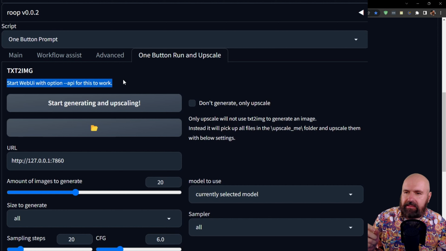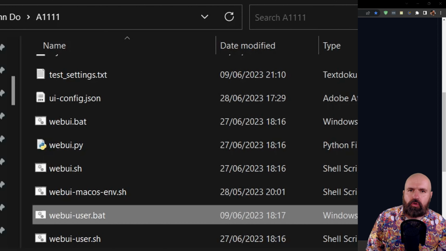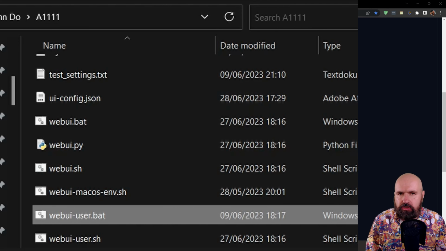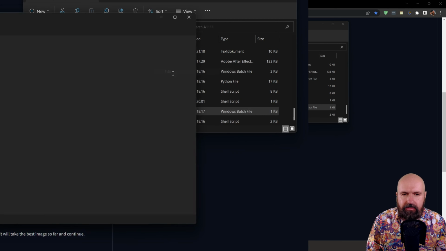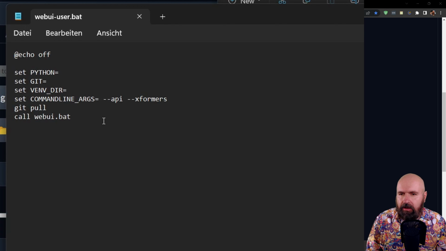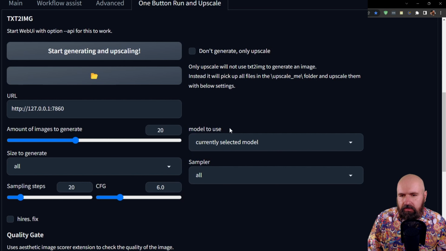Next, you also need to set this up with --API. So for that, go into your automatic 1111 folder, look for the file webui-user.bat, right click on that, and either you have here an edit option, or you go down here to show more options and click on edit. And here in set command line args, you want to type --API, and then you want to save that file and restart automatic 1111.